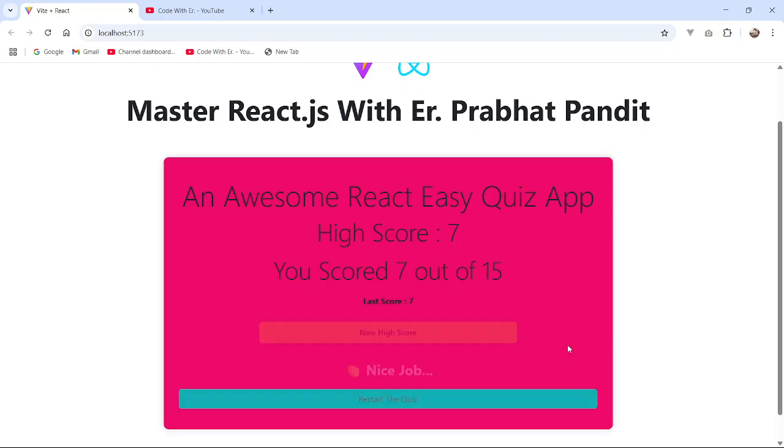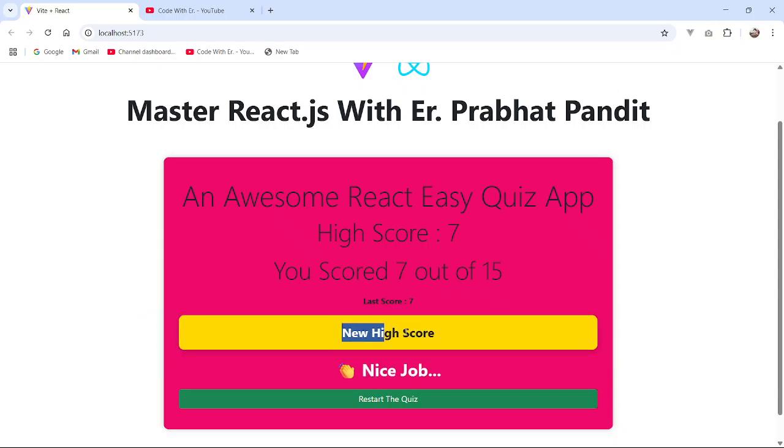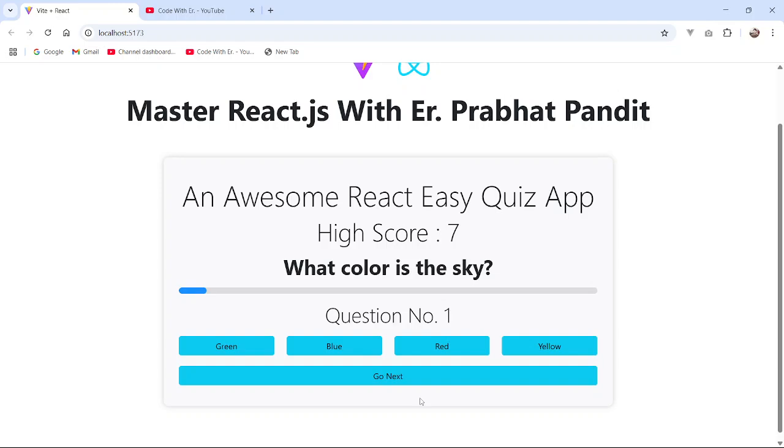Jupiter, apple. You can see here new high score. Okay, and you can see here now the high score is 7. You scored 7 out of 15. Last score is 7. High score is new high score. Nice job. Okay, and restart the quiz. So now click the button, restart the quiz, and now you can see here high score is now 7. Okay, so it is working fine now.